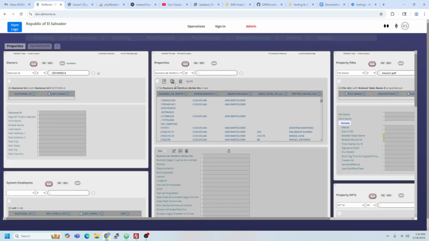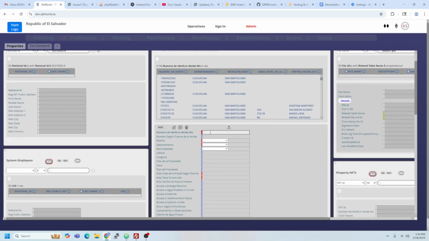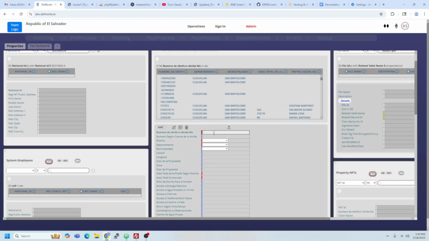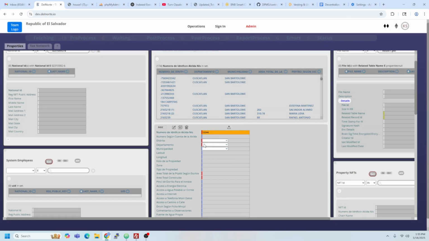Go into an add mode, and you'll notice that this is now a required field. So if we try to upload it, it'll say, hey, you got to put in the primary key, which in this case is the property identifier. So try again to upload. It'll say we need the total area of the property, we need the total area constructed, and we need the department and the district.